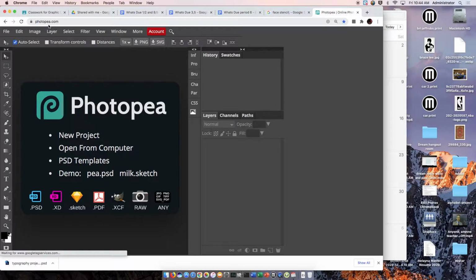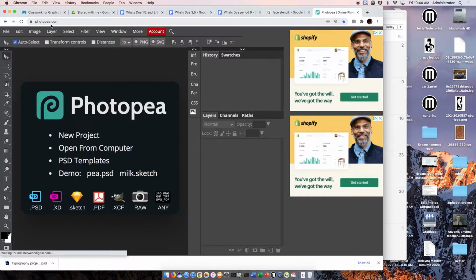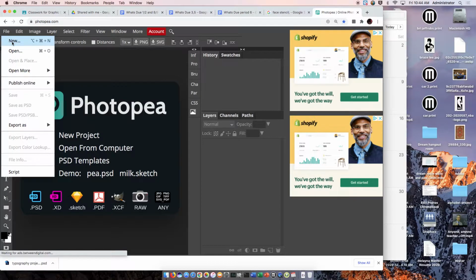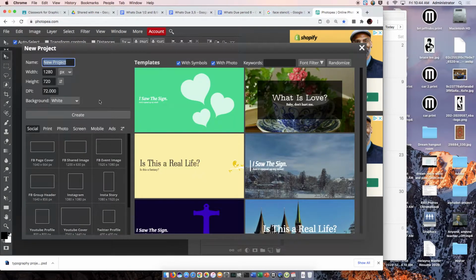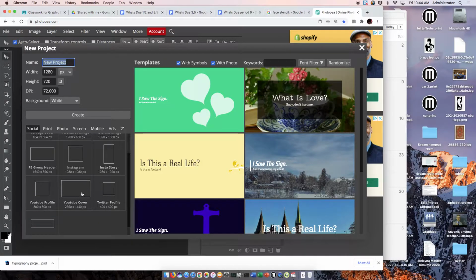We're going to be using Photopea.com. This is our online version of Photoshop, and what we're going to do to start this animation is go to File and New. Once we've gone to File and New, we're going to use the social media selection here, and we're going to choose to use the YouTube cover, which is towards the bottom here.